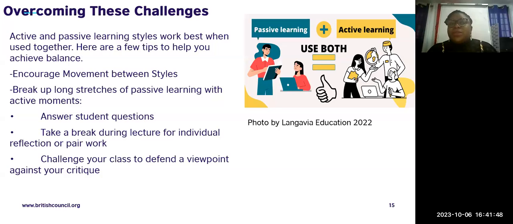So yeah, a few tips to help us achieve this balance. One of them is encourage movement between styles. What do we mean? When we are moving from passive to active, it's not like we're going to tell the students, okay, now we are moving from passive to active. But while preparing our lesson, we'll have to look for games or activities which will help us to transition smoothly from one of these teaching methods to another.